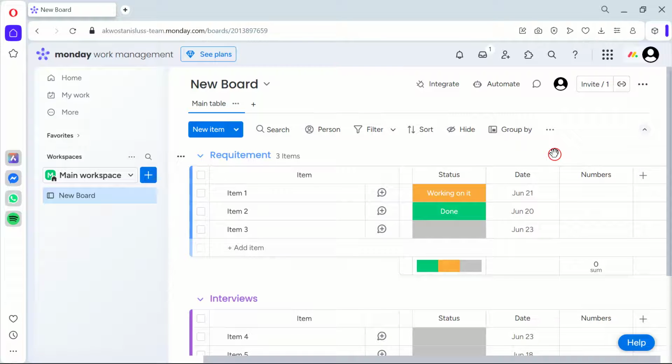Here's what's happening behind the scenes. Monday.com is essentially turning your HR workflows into a visual, interactive, and automated process. It's not just about tracking tasks, it's about optimizing your entire HR department.